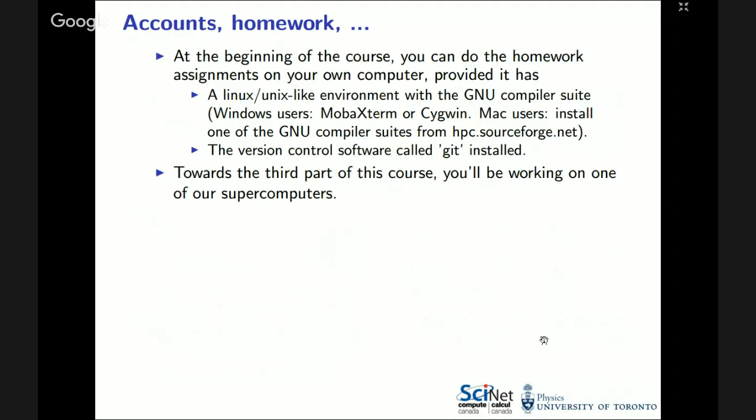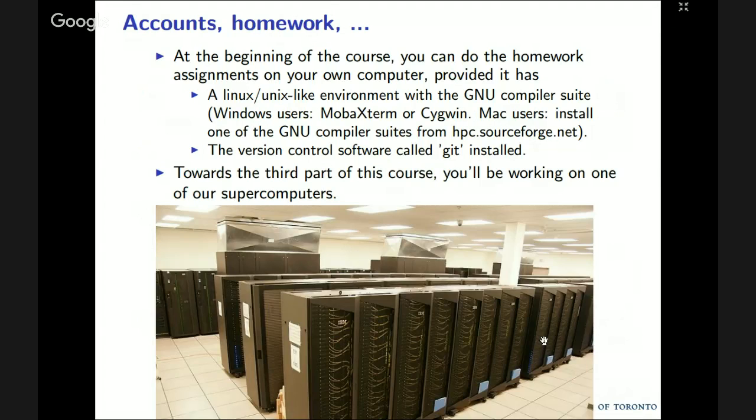But especially towards the third part of the course, where we're doing parallel programming, you'll be working on one of our supercomputers. Because if you have a nice laptop with two cores, that's great, or maybe even four, but you can't see how your code scales if you run it on eight cores if you only have four. So just for the pleasure of testing your code, you will be using our supercomputers. This is the machine you'll be using. Not the whole thing, but parts of it.